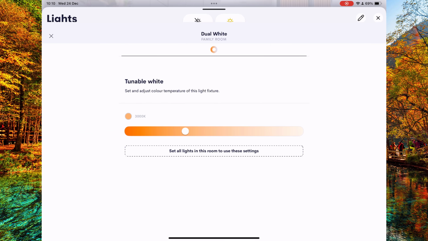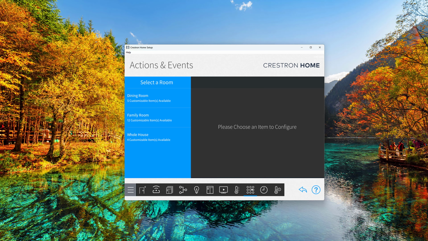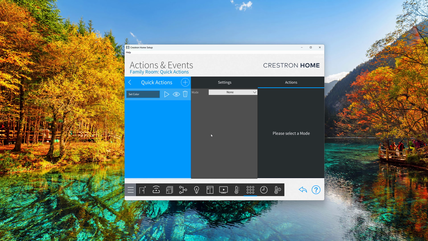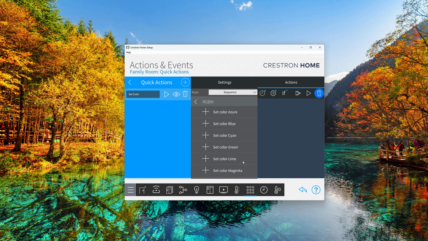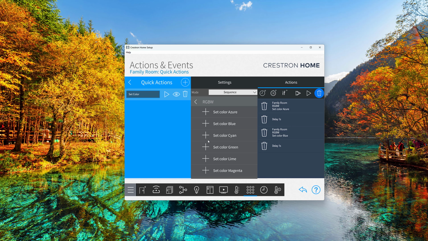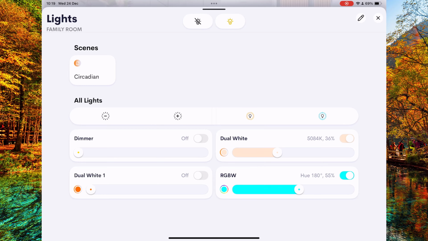Finally, for the RGBW component, I'll show how its color can be updated programmatically. To demonstrate this, I'll use quick actions to change colors, adding a small delay between each change so you can clearly see the transitions. In the app, you'll notice that pressing the quick action button updates the UI component's color accordingly.